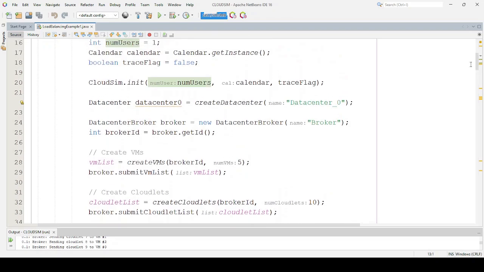Before creating the cloudlets, we are submitting the virtual machine list to the broker. As we said, the broker is going to be the coordinator between the virtual machine as well as the cloudlet. We are going to have the linkage between the virtual machine and the cloudlet using this submit VM list. The next step is the creation of cloudlets.